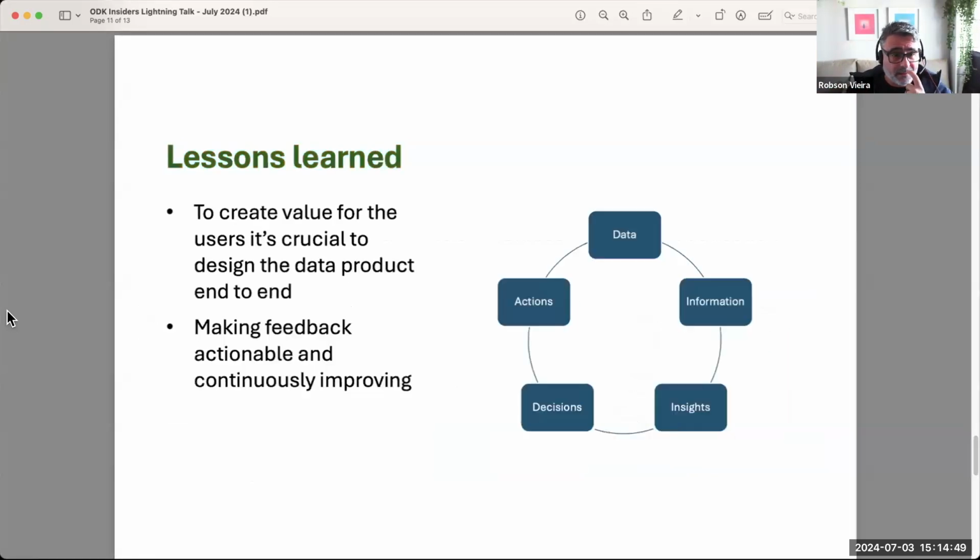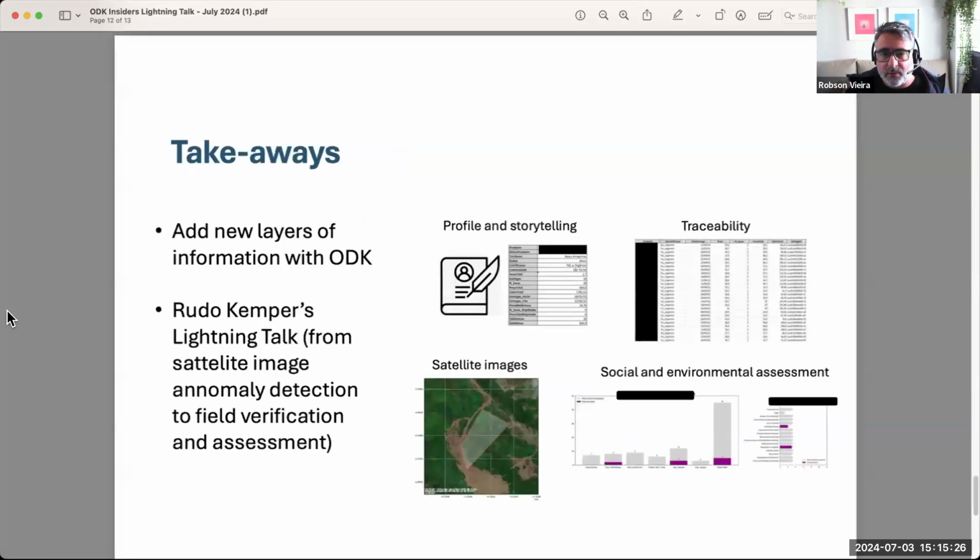So the next one. Well, we strongly believe that it's crucial to design these data products end to end. So there's this circle. It starts from collecting data and then generating information, getting insights, making decisions, taking actions, getting more data. So it's a circle. And we have to think about the very important stage, which is taking decisions. So what is the information needed to take decisions? And we're building systems to support that. Okay. So next one.